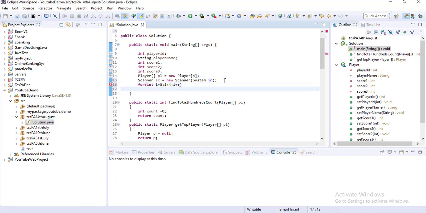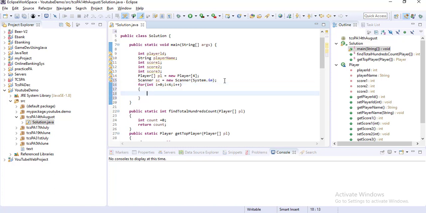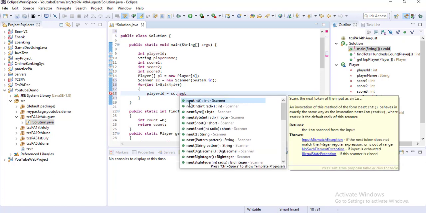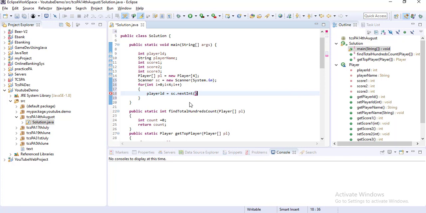Okay, and inside this for loop, I'll take the values. First, player ID. It's an integer, so player ID equals sc, that is the scanner object, dot nextInt, because it is an integer. If you call the nextInt method, it will expect some integer value, and it will take the values from the console and store them in player ID.